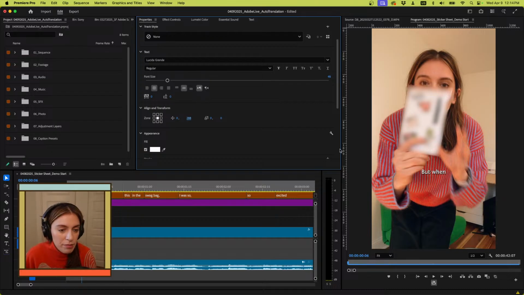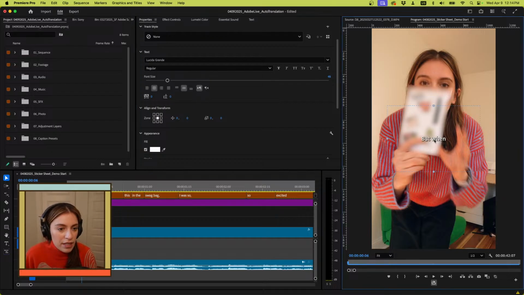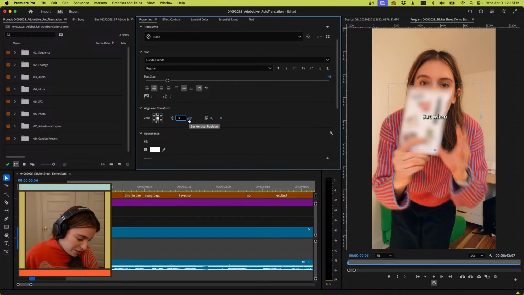You could do it manually, but I guess I'm just not in the habit of doing that, but you could. You can definitely just select the captions over here and move them wherever you want. But I do find that it's not as precise. So I just tend to do it right here in the properties panel.